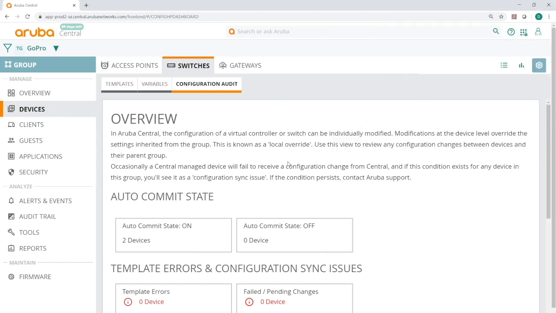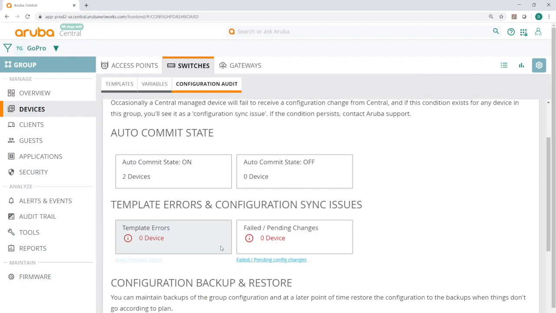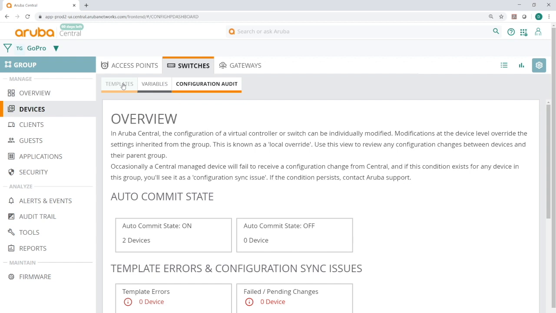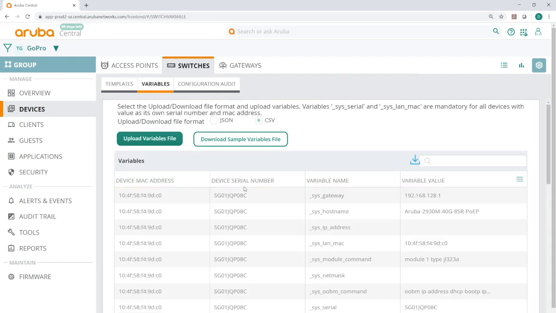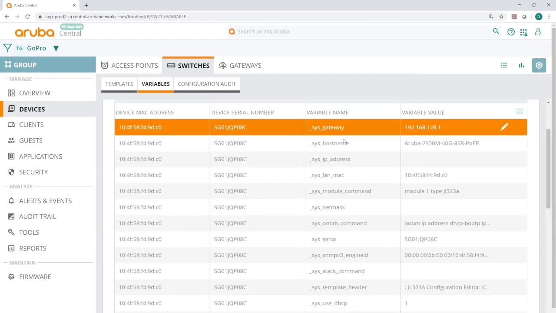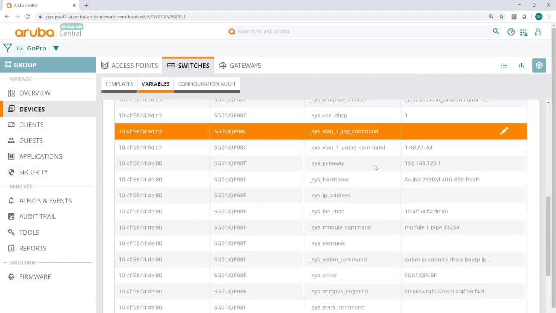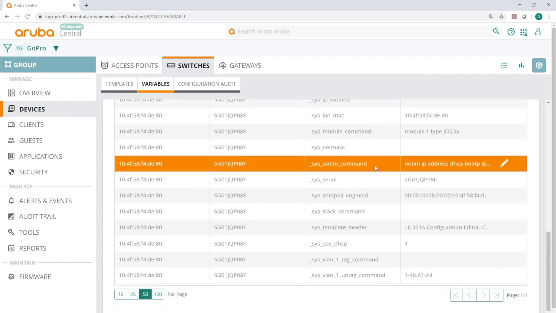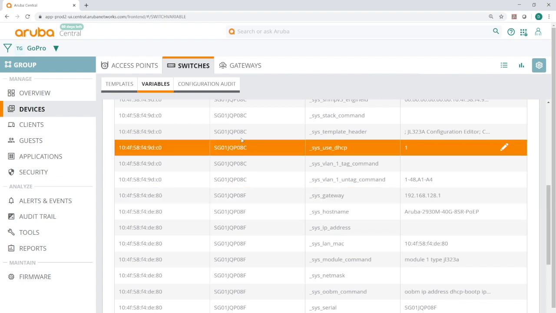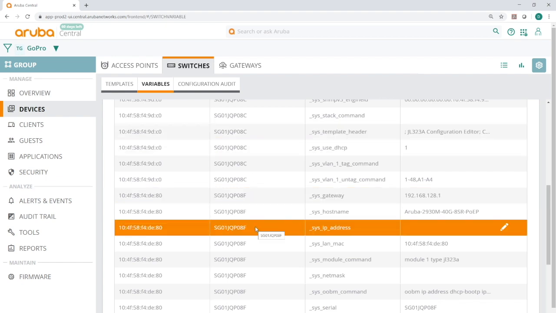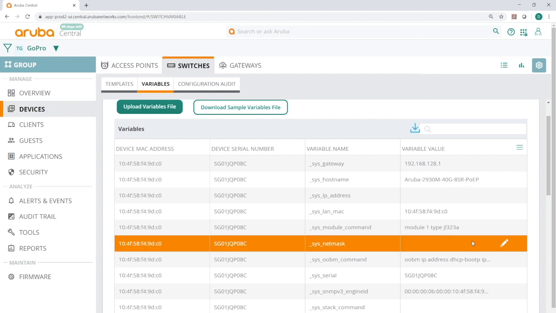So what we want to do now is, on one of the switches, I want to go in and make a unique VLAN just on that switch. So what I'm going to do is go in the templates, and well, let's first upload a variable file. We can edit a variable file. Right now you can see that this variable file is default. And you can see the serial numbers for the 2 different switches. So I have 2 switches, one ends in 8C and one ends in 8F. And this is just the default variable.